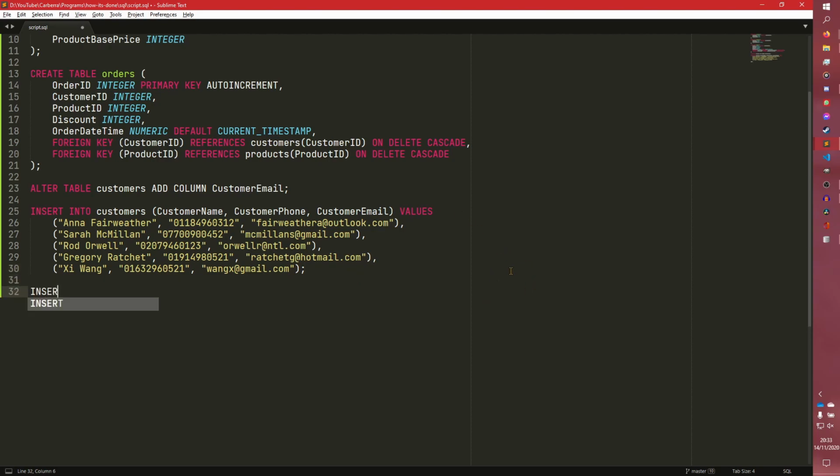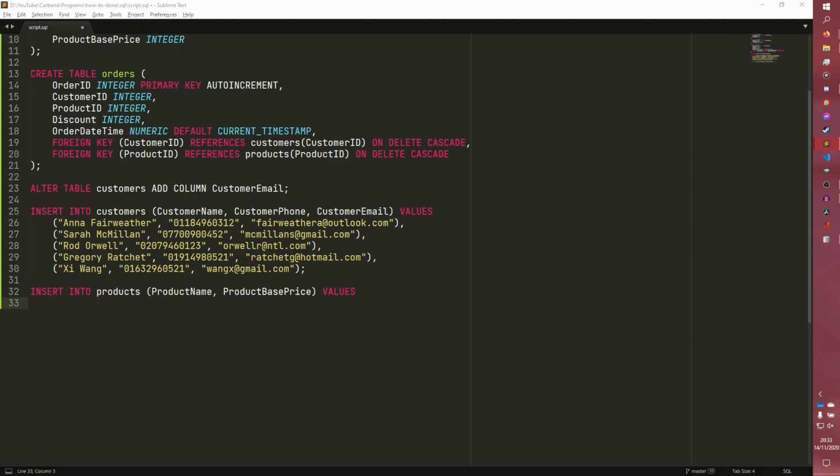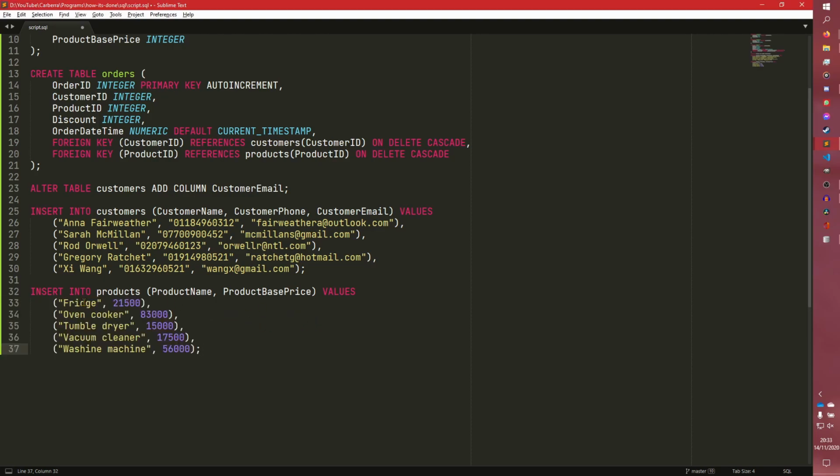And then we do the same thing again, so insert printed products this time. And we only need to insert product name and product base price. Values, and then I'm going to do some more copy pasting. I've set up a little bit of a white goods store apparently here.